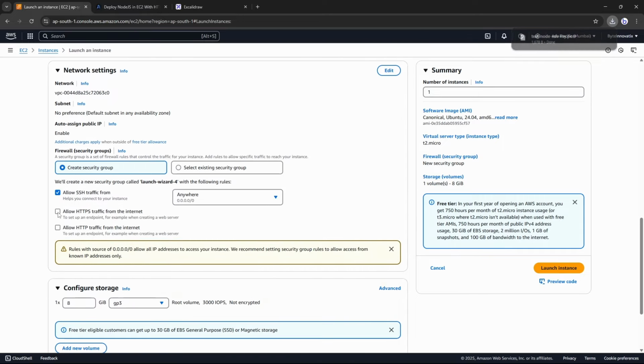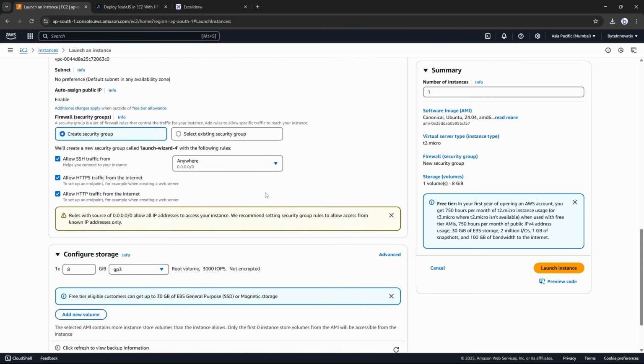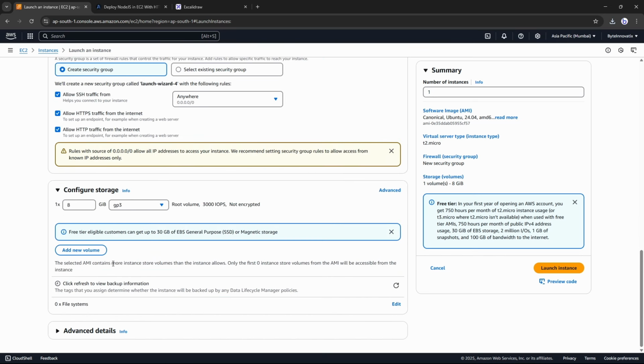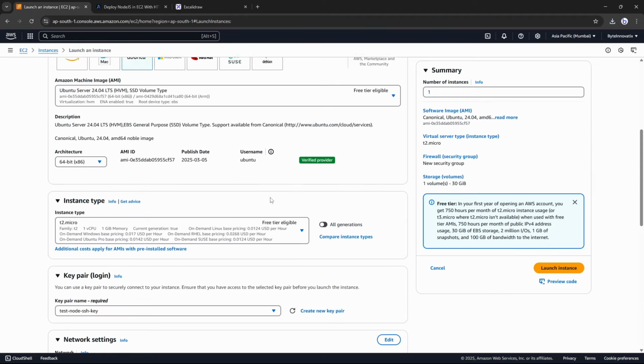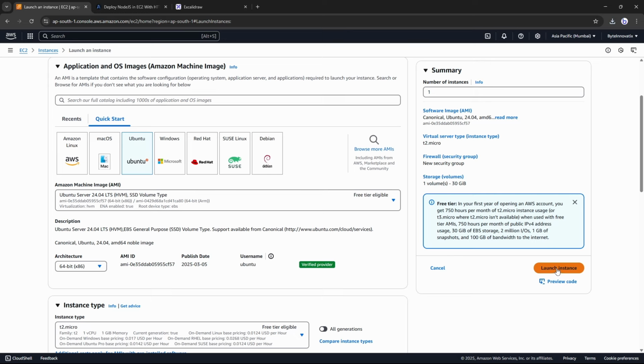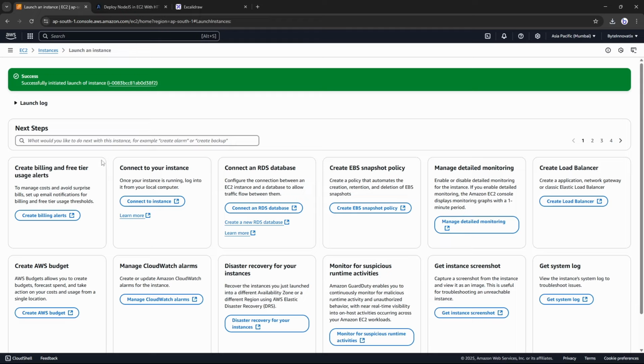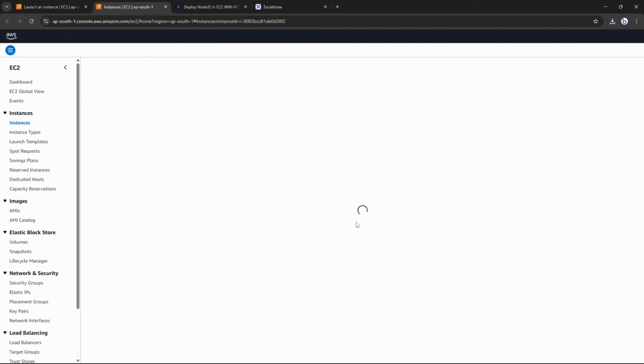Now here you have to open the ports, you have to just enable HTTPS and HTTP, right? All these configurations. And in the configuration storage, you can go for 30 GB. You can just type 30 GB over there, so you'll get 30 GB storage. And after all these configurations, now let's launch our instance. Okay, so our EC2 instance has been created. Let's go and check what this is.